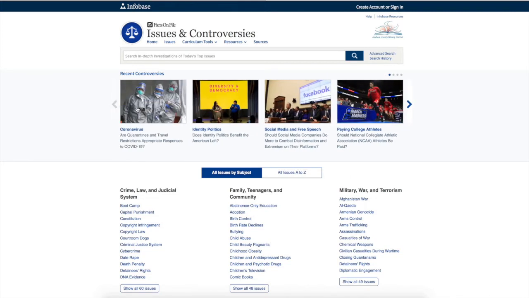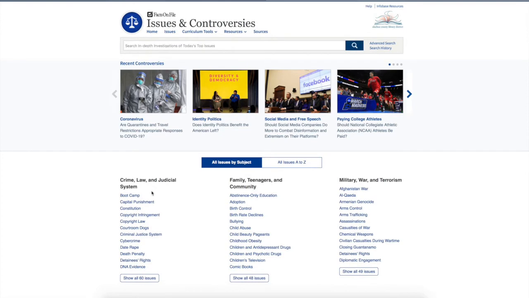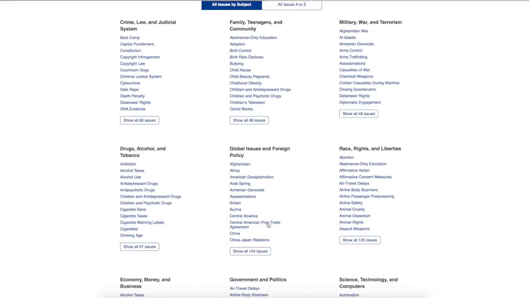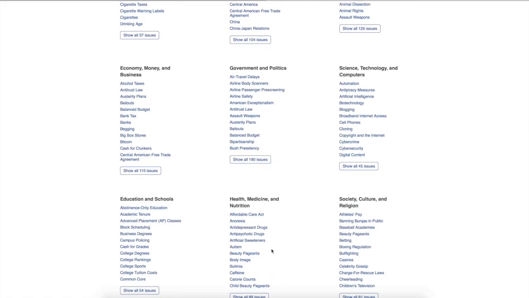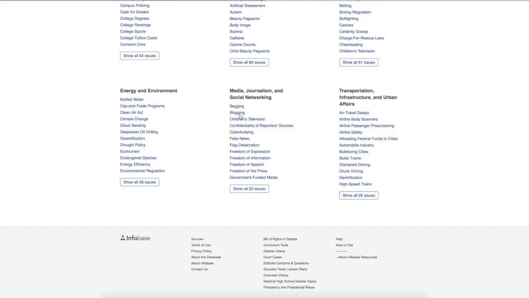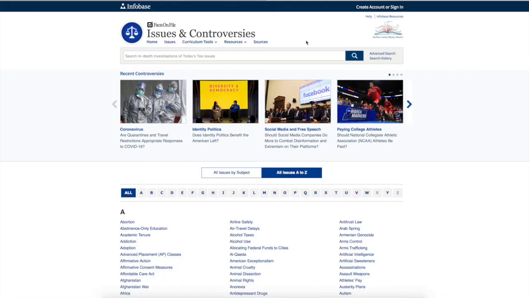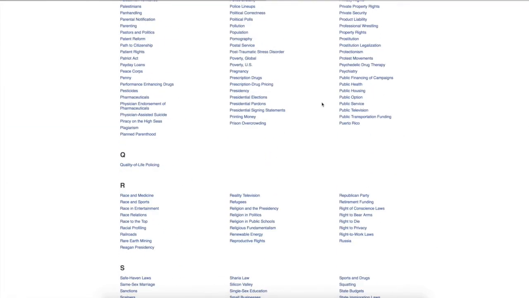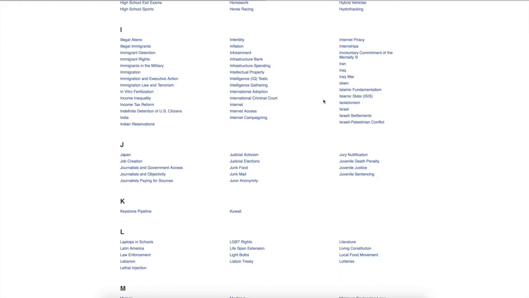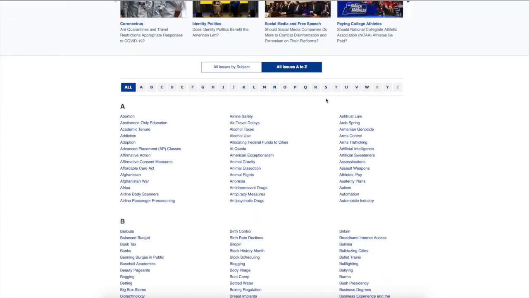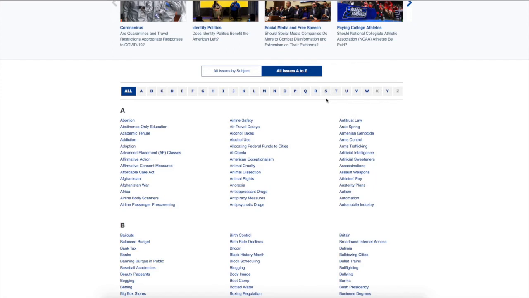Now click on the All Issues by Subject button, which puts topics into broader categories such as crime, law, and judicial system, government and politics, energy and environment, and a host of others. Or you can click on the All Issues A to Z button, and you'll find the entire list of topics in alphabetical order. Under every topic, you will find pros, supporters argue, and cons, opponents argue. Pro and con statements are the main arguments focusing on each side of the controversy.